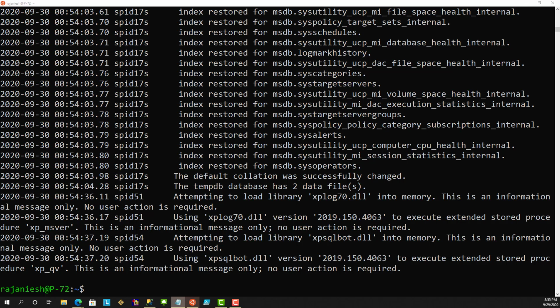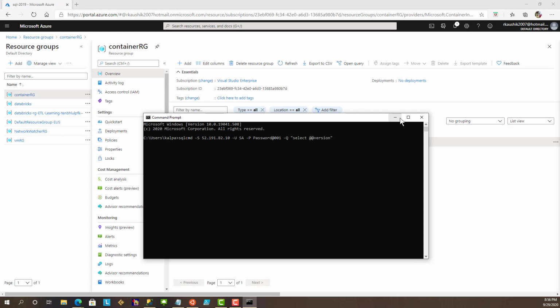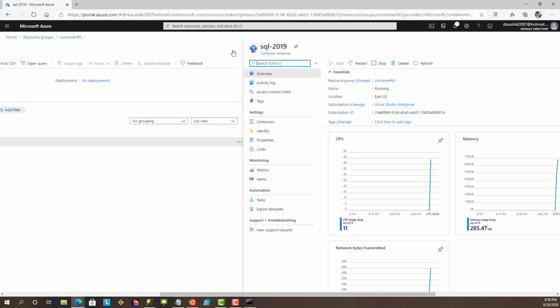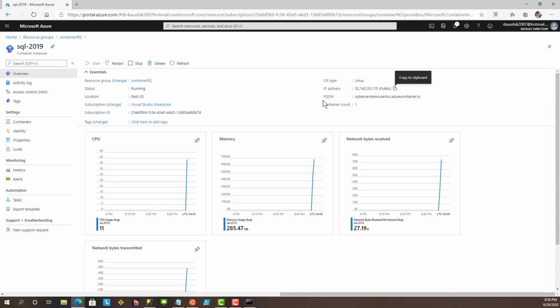Now we are going to use the SQLCMD command and see whether we can run SQL on this newly created container instance. For that, I am going to use the command prompt, because I have SQLCMD deployed on my Windows system. In this command, I'm going to use SQLCMD and the IP address. First of all, let's check whether the IP address is correct or not. If you see here, the IP address is 52.142.35.115. So this is the correct IP address.